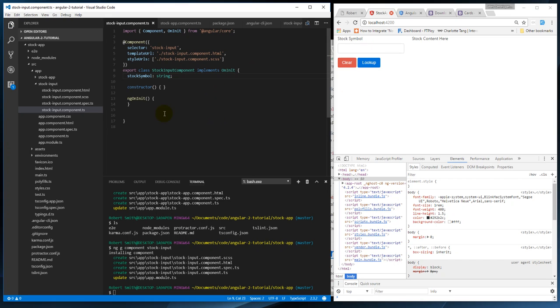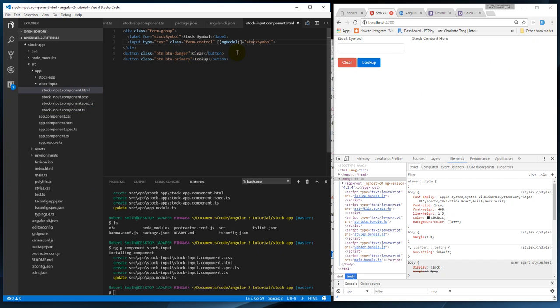Now we want it so that when you click this button, to start, we're just going to alert the text in here to the screen. So that's baby steps. For lookup, we're going to do a click event handler, and to do that, it's basically parentheses, and we're going to say click, and then give it the method that we want to handle that. So we're going to call this lookupStock.